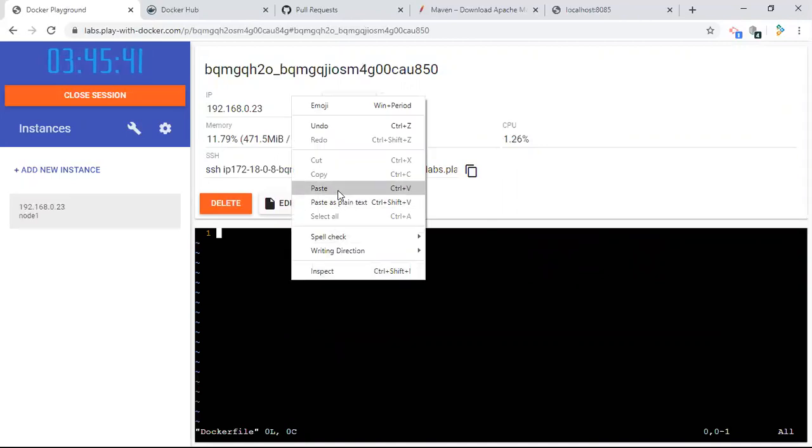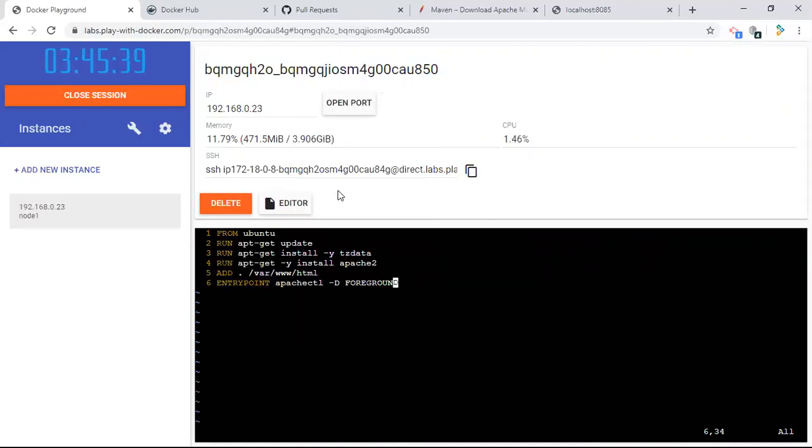Same thing. So here I will explain what this is. From means from Ubuntu. It will take the image from Ubuntu. Then it is going to update the Ubuntu operating system with apt update. Then you install tzdata, then install the Apache 2 server. Then whatever things are there in your current folder, it will move to /var/www/html.